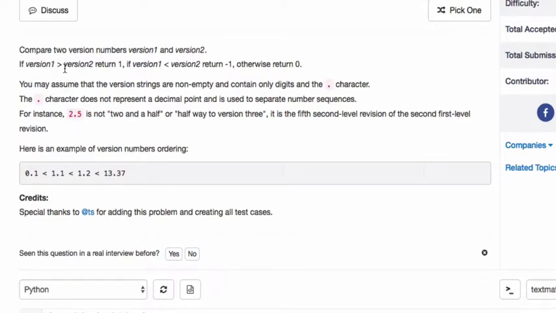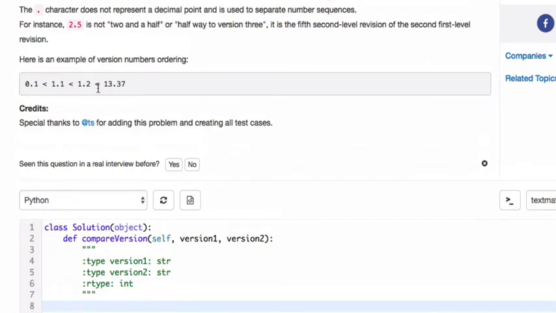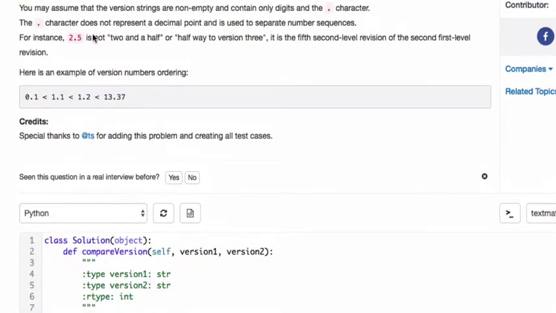If the first version is newer, like it's a higher version, return 1. If the second version is newer, return -1. And if they are the same version, return 0. First of all, it tells you that this is formed with a number, and then all these numbers are separated with dots. But the dot is just a notation.